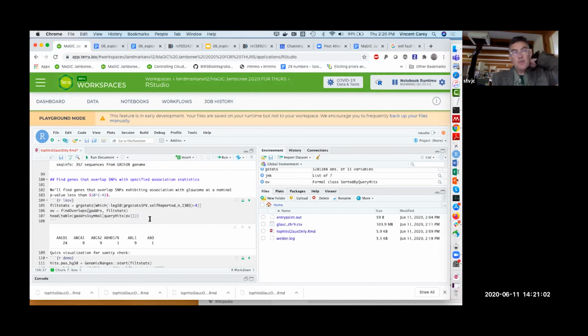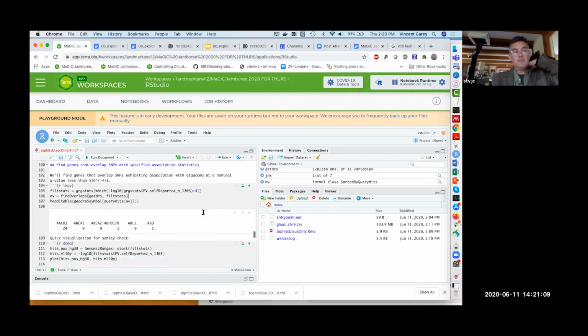The most interesting ones will not be in gene bodies. They'll be in regulatory regions. So this is a limitation of this exercise to make it real simple. So we found that there are certain genes here on chromosome 9 that overlay these SNPs.